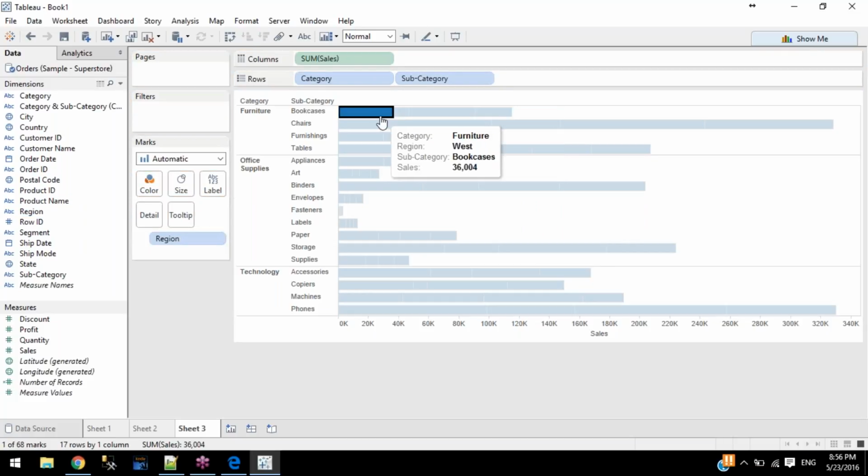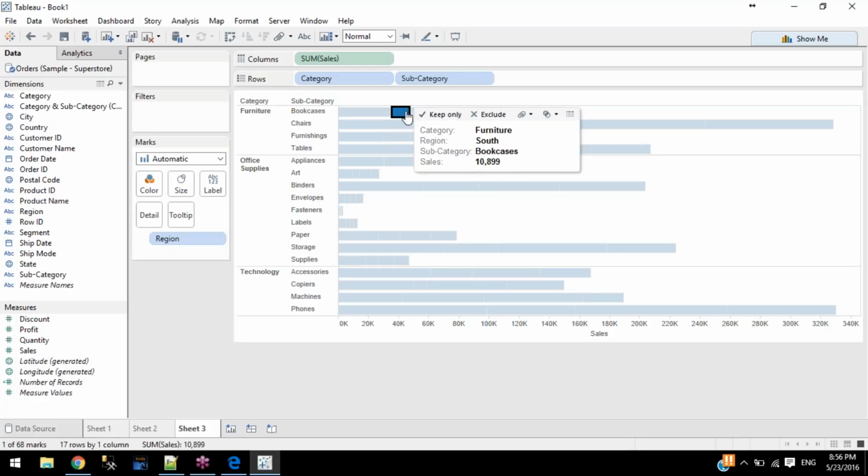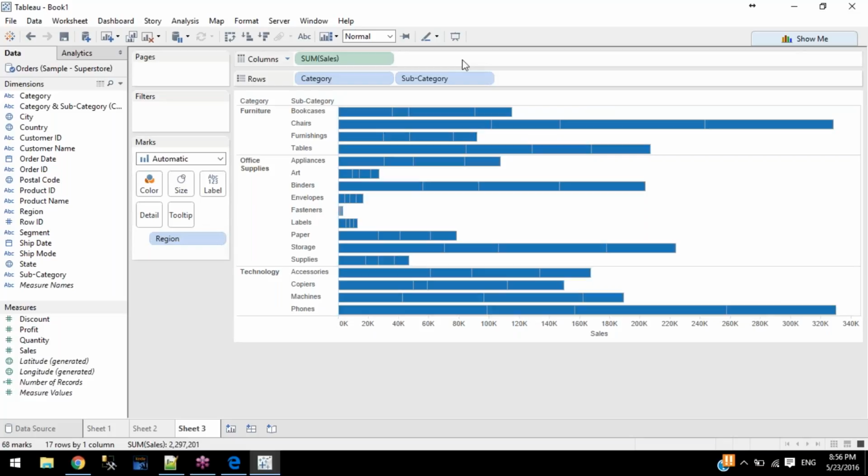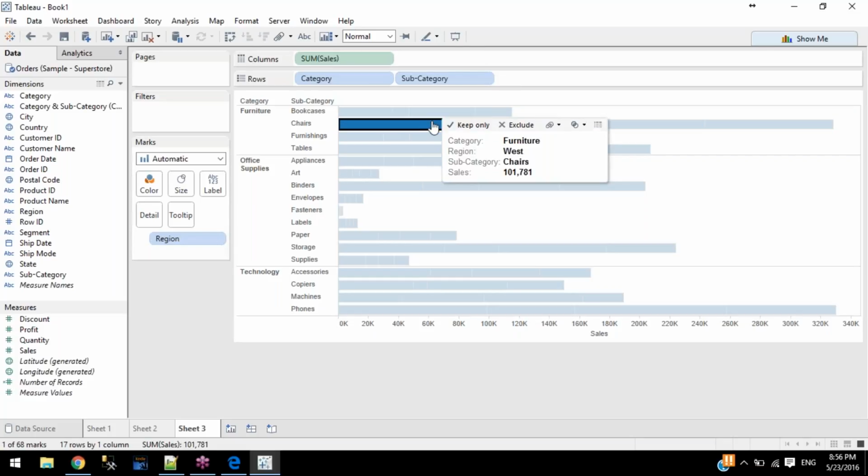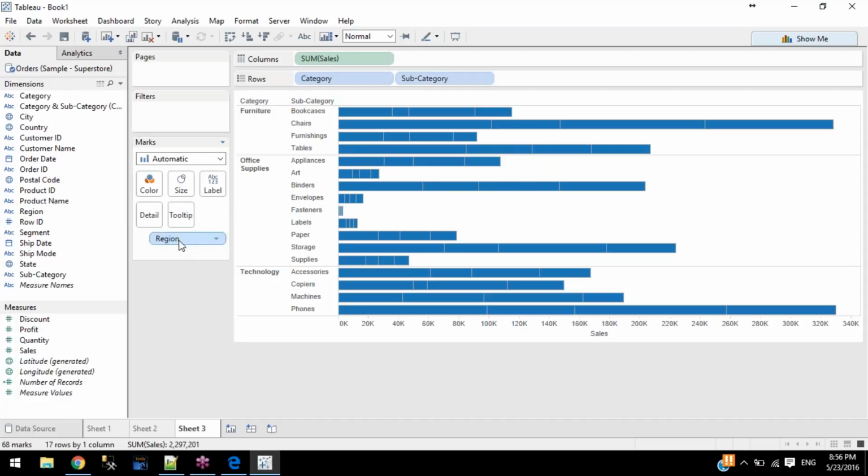Now, if you observe, this is my smallest unit. And how is my smallest unit being defined? Based on all these values. So subcategory and region right now is defining my smallest unit. So putting something on detail changes the level of detail. Level of detail refers to the granularity that you're going. That's my level of detail.